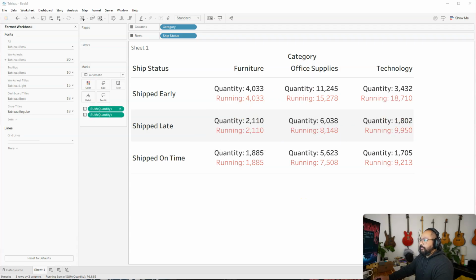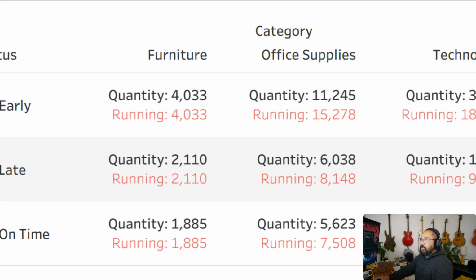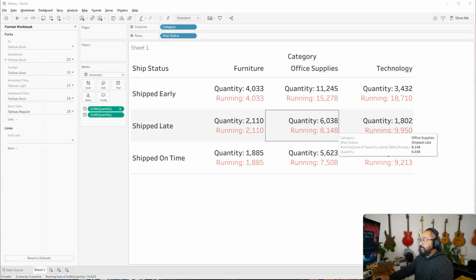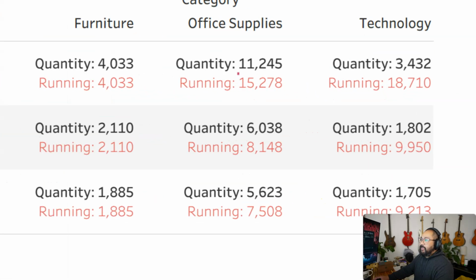For example, if we're looking here on the top row, the original number was 4,033. Now there's nothing to add it to yet, so we got 4,033 for the running. To get the next point, you're really just adding this number to this number. So 4,000 plus 11,000 gives you 15,000. So how do you calculate the next point? Well, that's pretty easy. We now take this running value and add it to the next point. That gives you 18,000.